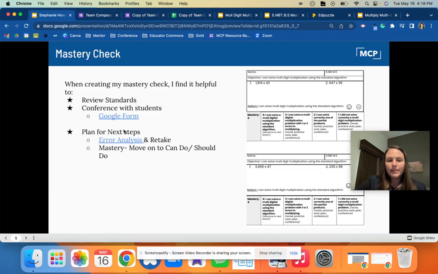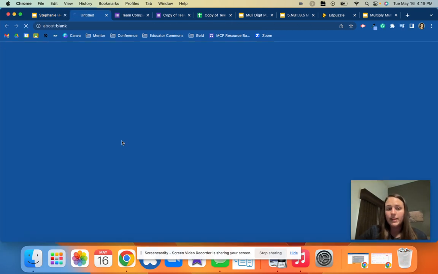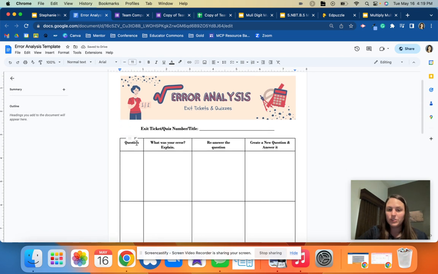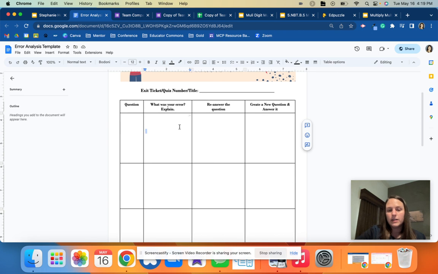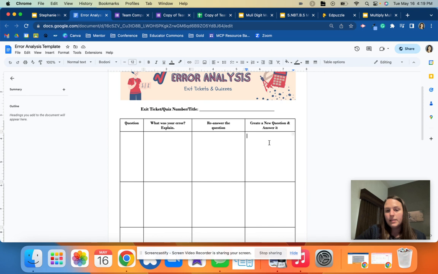And then after that, next steps. So on my rubric, I love to kind of say where my students will go next. So will they go to the next lesson, or do they need to revise? And if my students need to revise, I have them complete an error analysis. These are printed out. There's also a Google form, but I like to use the printed version. They write the title of it, they write which question they missed, and then they have to figure out where their error was and how they plan to re-answer that question. And then they have to create a new question and answer it.